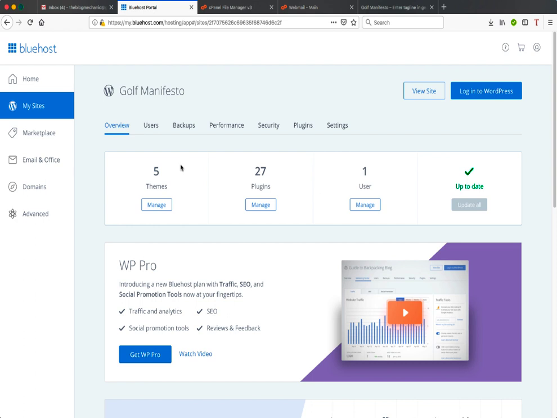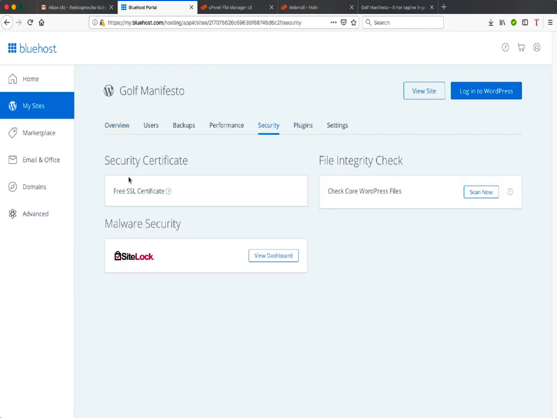Now, usually to activate SSL on a Bluehost account, you simply go to the Security tab, and in the top left section where it says Security Certificate, you should just be able to toggle SSL on, and once you've done that, your domain name will automatically render as HTTPS in the browser. But as we can see, that's not happening because we are seeing the message saying that it's unavailable.